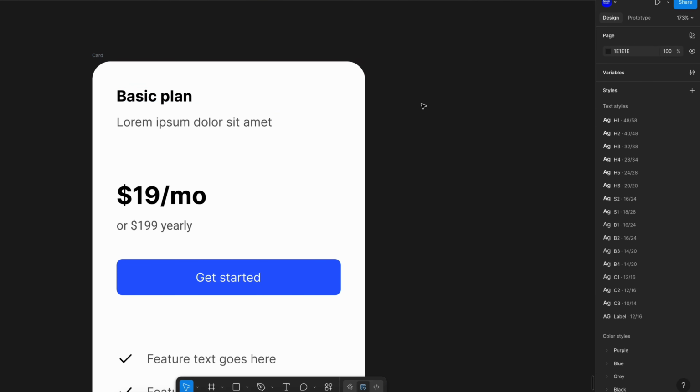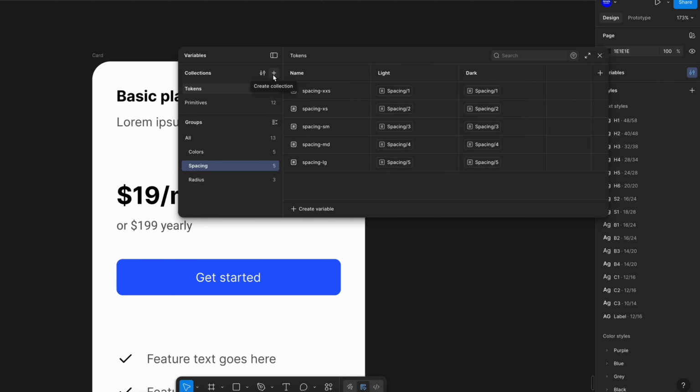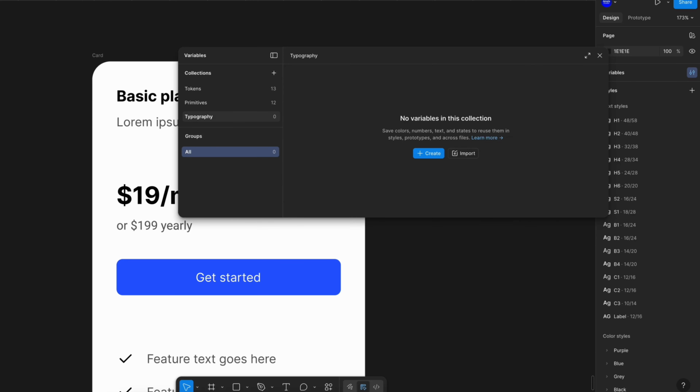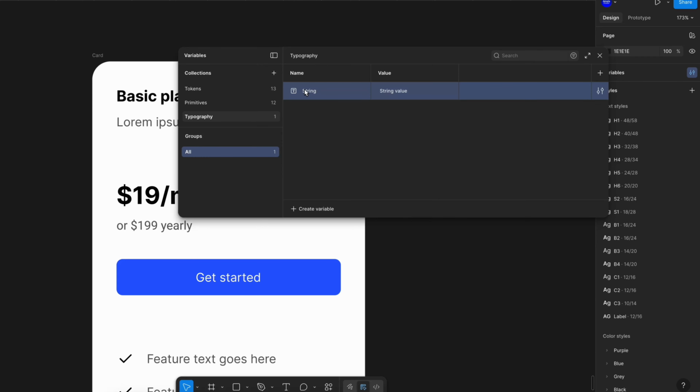First we have to set up font and font sizes. Then you can easily understand how it works. First, create a new collection for typography. Click on this plus icon. This time select string. Name it heading 1 or h1 or whatever naming styles you use. Then type the font name. Make sure the font name is correct.